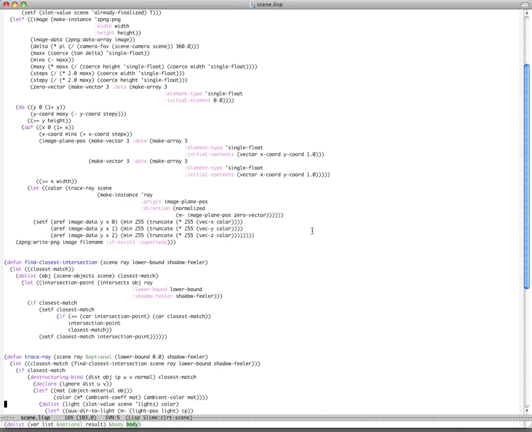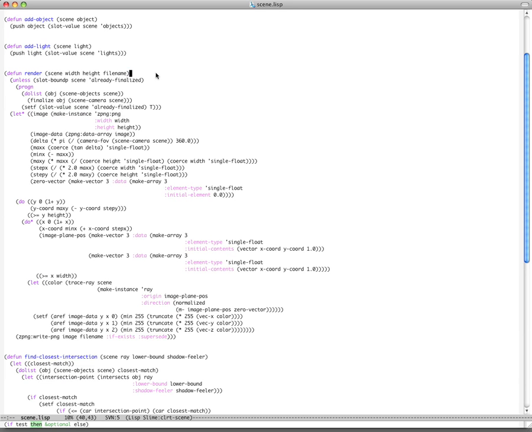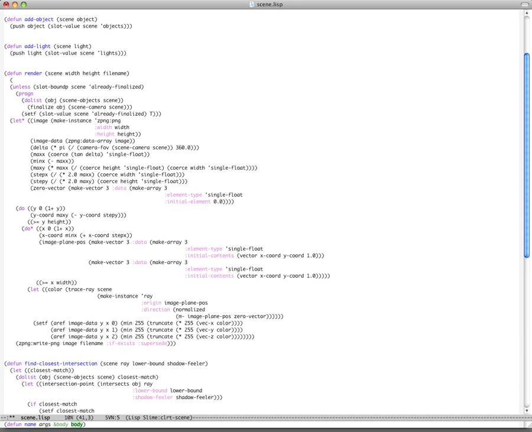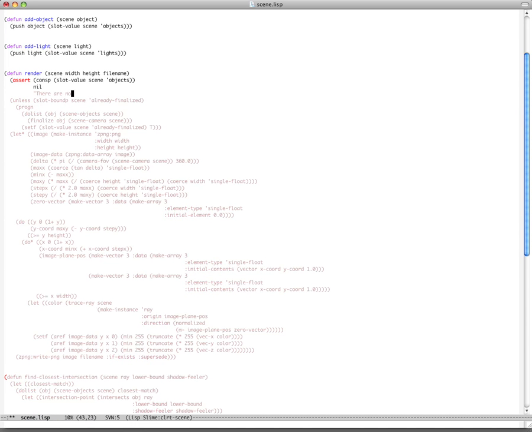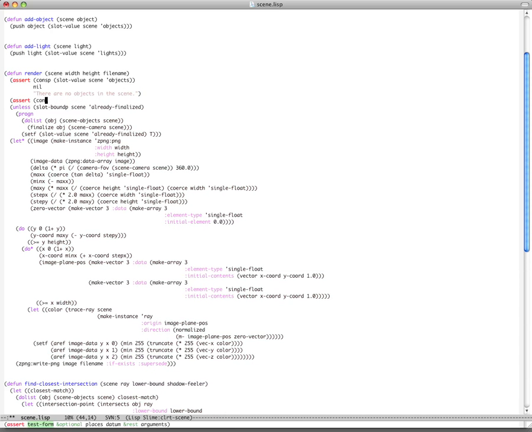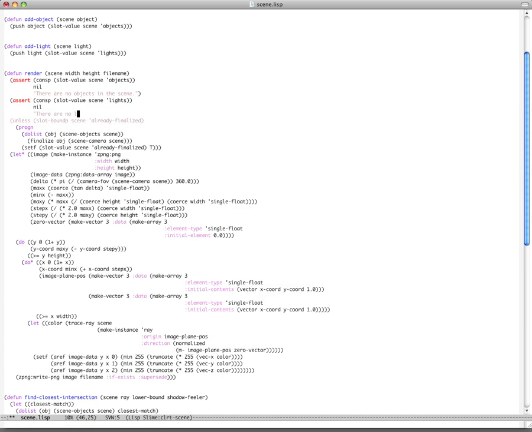And last but not least, to have it really complete here, I would insert an assertion that before we start the actual rendering process, there are lights and also objects in the scene. So assert consp of slot value of the given scene and objects. This asserts that this is a non-empty list. There are no objects in the scene. Okay, this is the first one. Now we'll do the very same with the lights. There are no lights in the scene.